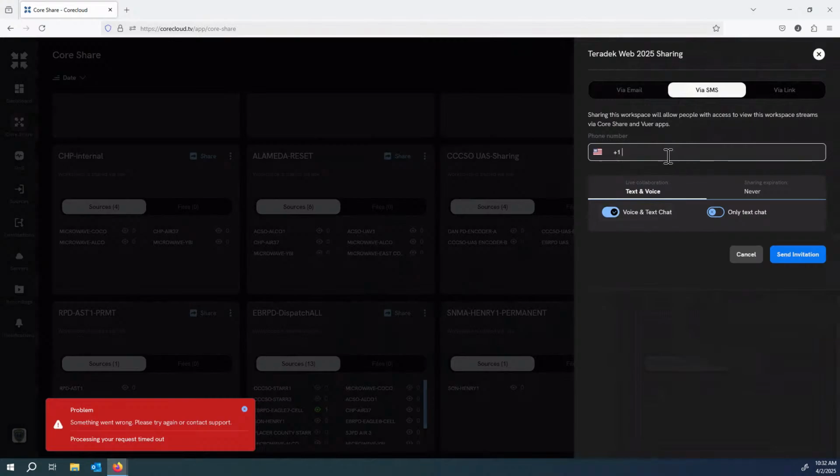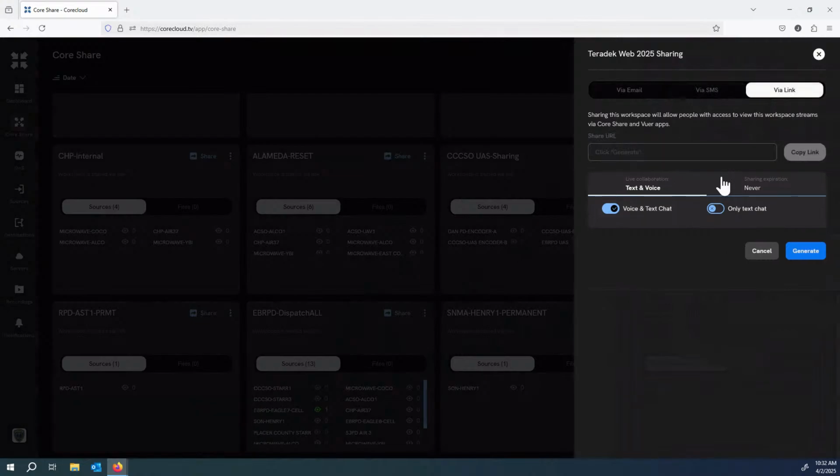So we can send a text message out. I use this quite frequently. I'll put in somebody's phone number, they get the link on their phone, they click on that link and it pulls up the video page. Then the last piece here is just a good old-fashioned URL.